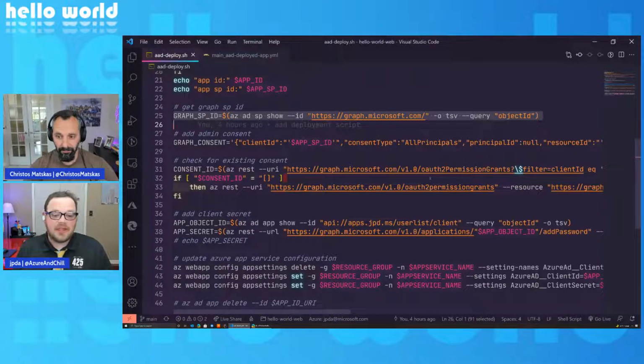So at that point, we're saying, hey, I need you to add a consent that says this application is administratively consented to these permissions. So Christos's user.read, his user.read.all, the user.read.all is a protected permission. He can't consent, but I can consent on behalf of our whole organization because I'm the administrator. And that's what we're going to do here with this call.